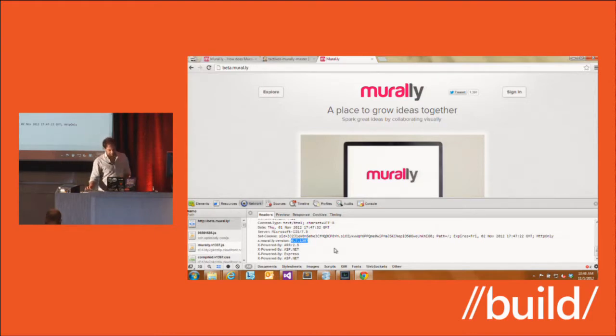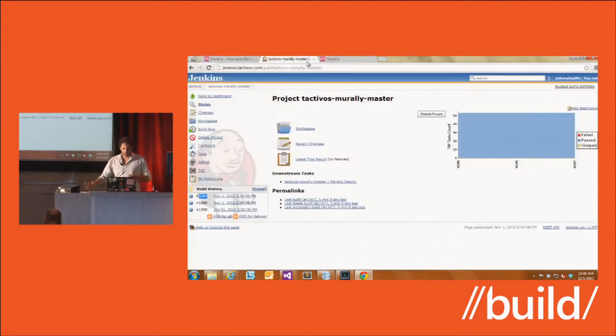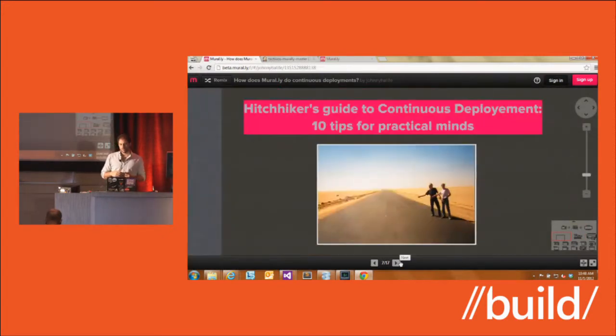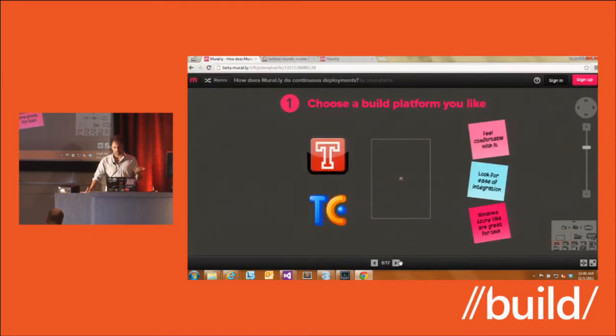So from what I said that we're doing, and when I was chatting with Justin, these are the greatest 10 things that we've learned along the way doing continuous deployment for these months that we've been running the company this way. So the first one is: choose a build platform you like.